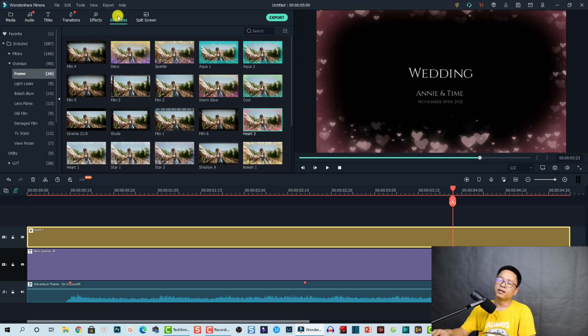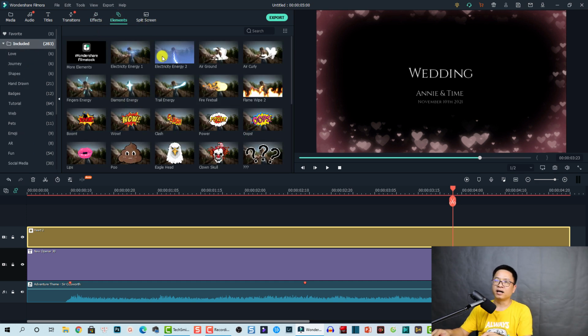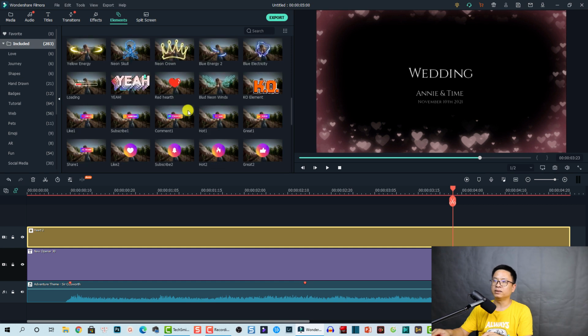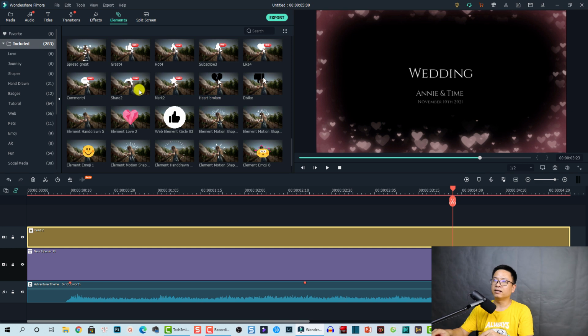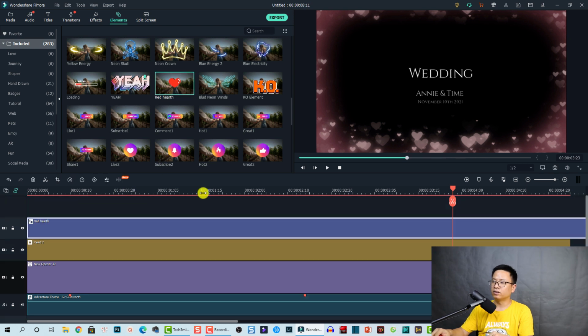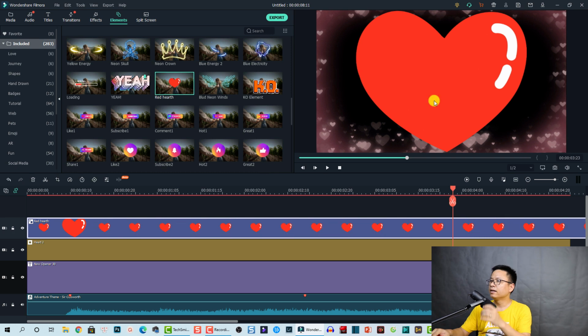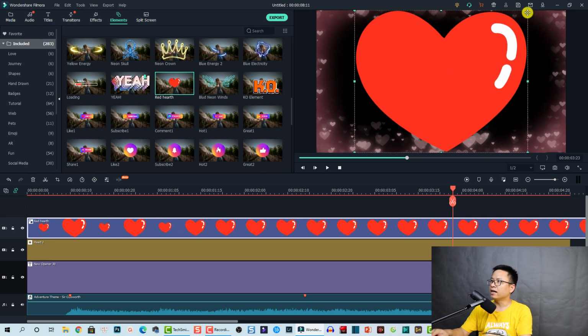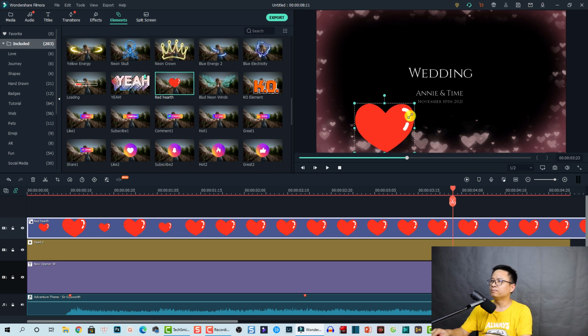And if you want to maybe overlay some more elements here, you can go here at the elements folder. Go to the element, and now you have many elements here. For example, I can put some heart here, or line heart, or stuff like that. Let's say I want to put this heart. Let's drag and drop it here on the timeline, and it's too big. We can resize it, smaller.